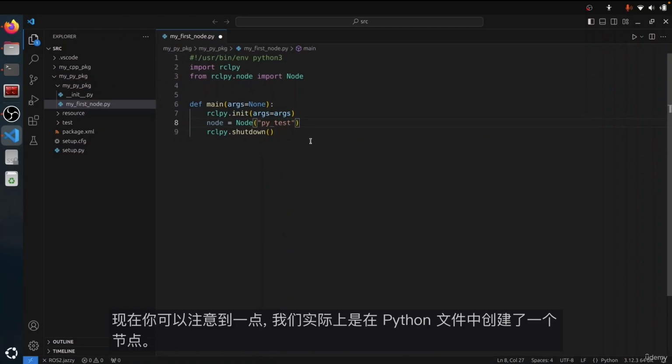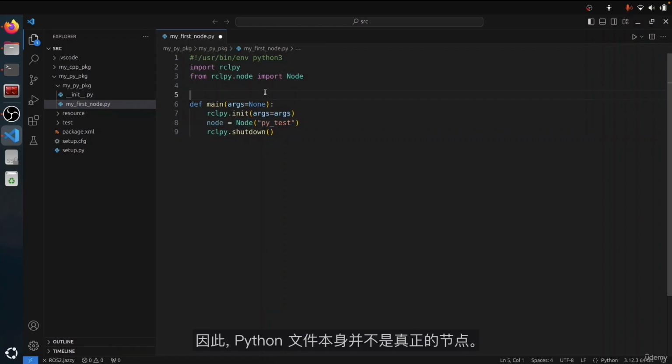Now you can note one thing is that we actually create a node inside the Python file. Okay. So the Python file itself is not really the node. The node is inside the file. All right. And that's the minimum code for a node. So you initialize ROS2 communication, you create a node and you shut down. Now that's not going to do anything if we test it.